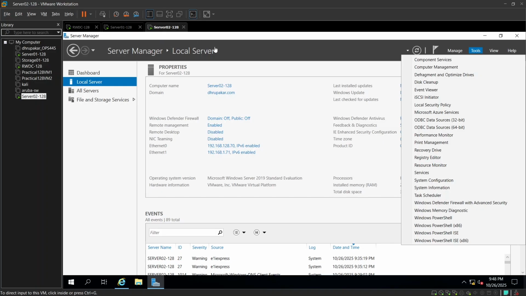The same goes for server 2. I have already removed the network load balancing manager roles and features and restarted my machine, and you can see there is no network load balancing in my tools.